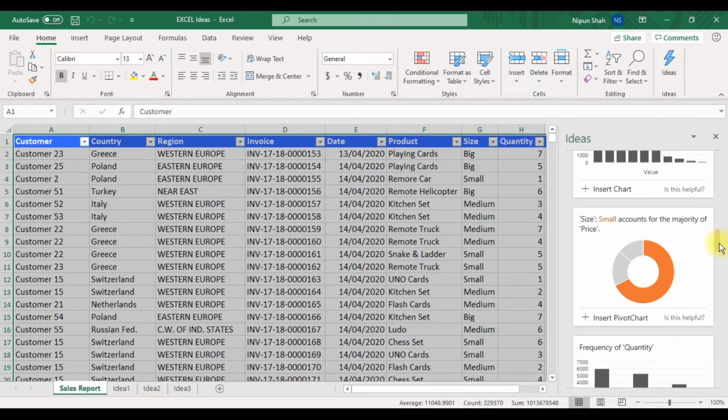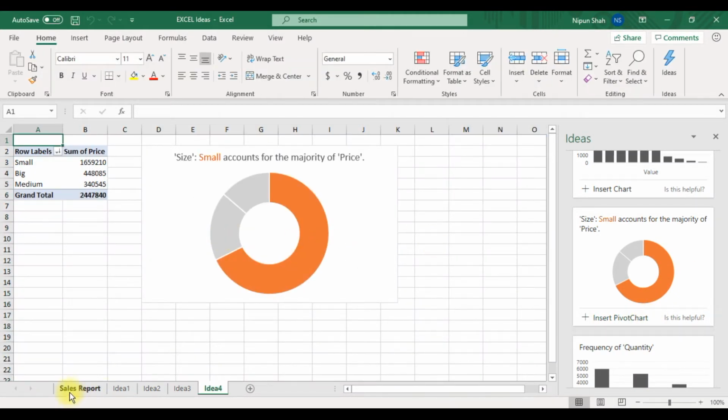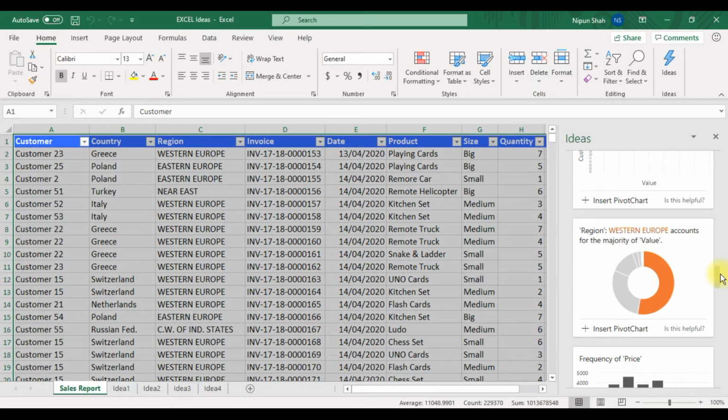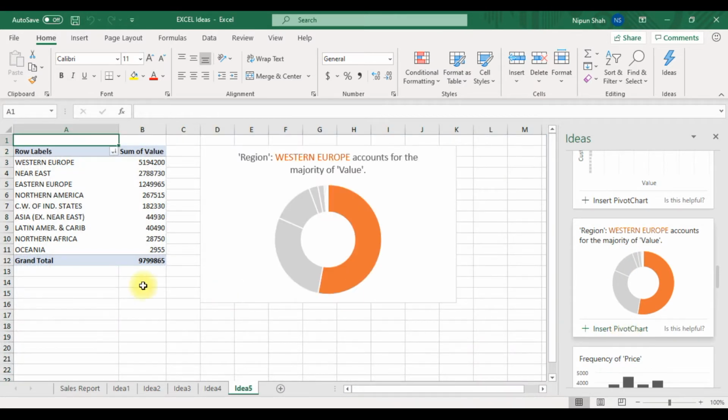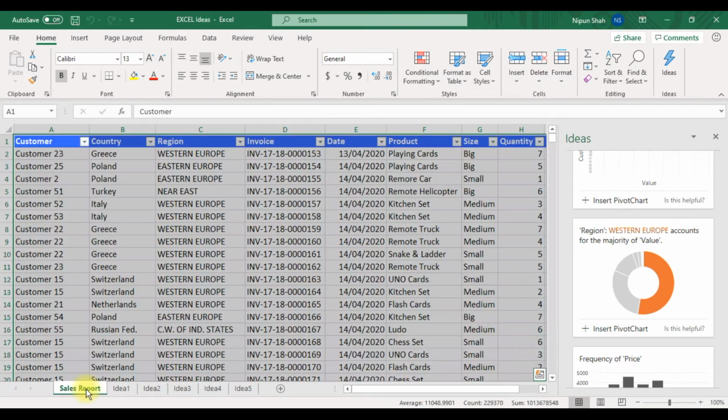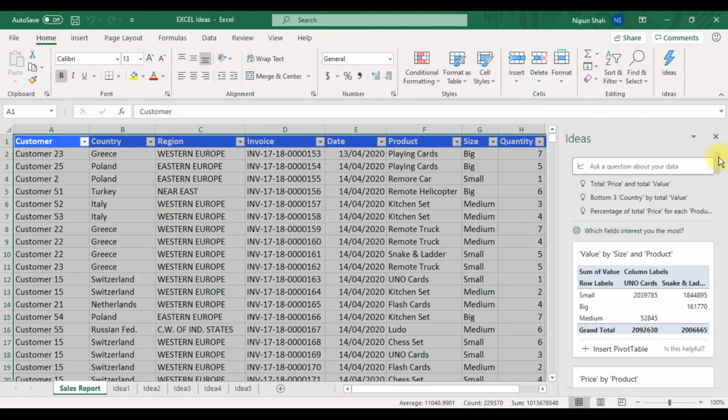Now I want a donut chart for size. Just click insert pivot chart. It's done. Now I want to see the breakup of sales value by region. One suggestion is here. Just click insert pivot chart. It's done. Go back to the sales data. Guys, this is how you can pick up the suggestions suggested by Ideas.